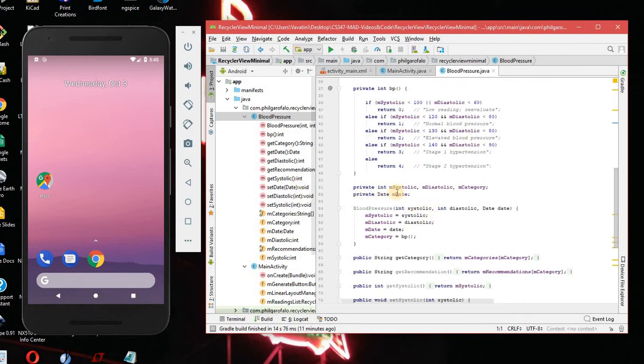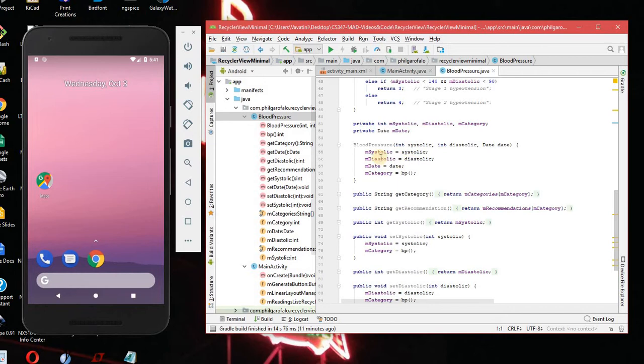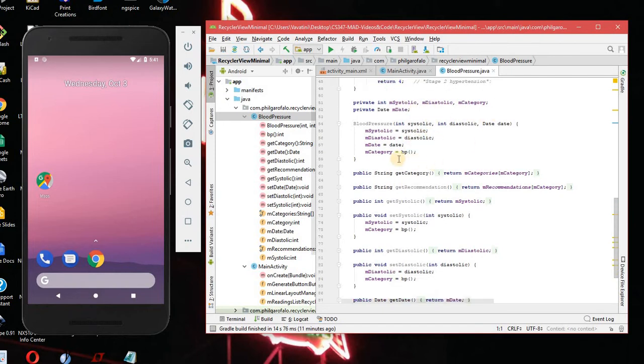Now we have some instance variables, some fields. We have the systolic and diastolic readings. We have a category index number value, and then we have the date for when this particular record was created. There's a constructor. The constructor takes the systolic, diastolic, and current date as arguments. It sets the fields, and then it also calls the BP method to determine what the category is based on the systolic and diastolic values.